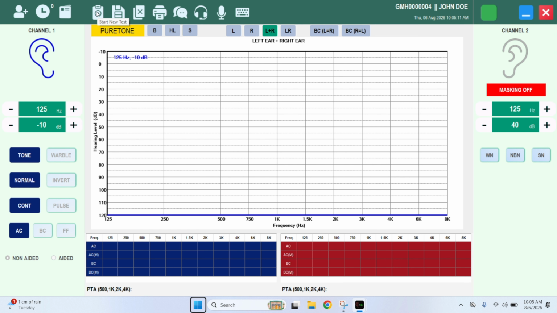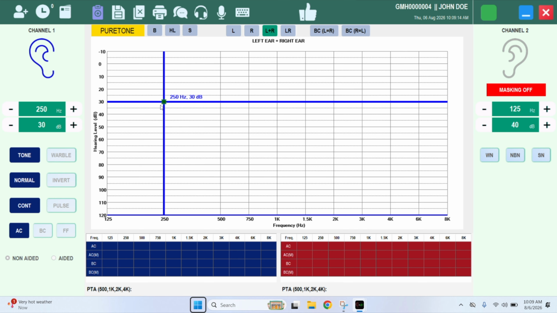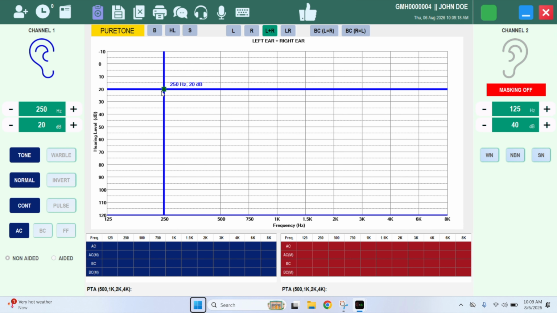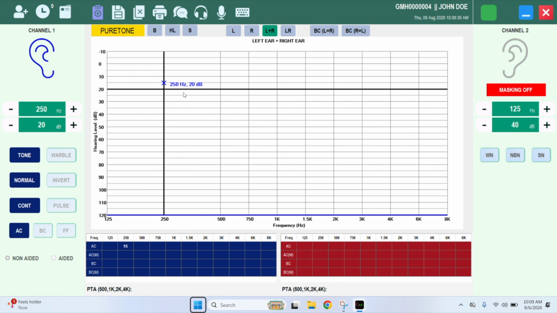To begin the Pure Tone Audiometry test, click the Start New Test icon. Set the test frequency and intensity as per your discretion. Present the stimulus by left-clicking the mouse and check for the patient's response. If the patient responds, continue reducing the intensity until the hearing threshold is identified at that frequency. Mark the threshold by right-clicking the mouse and follow the same procedure for the other required frequencies.